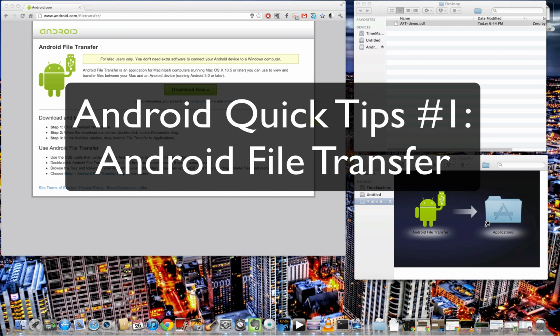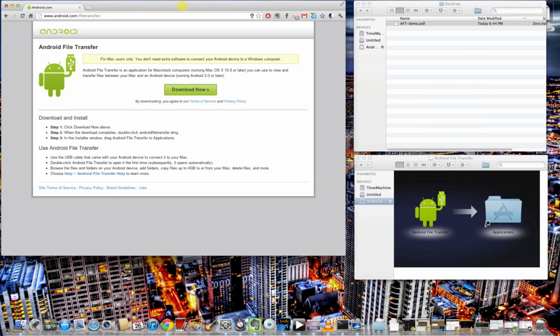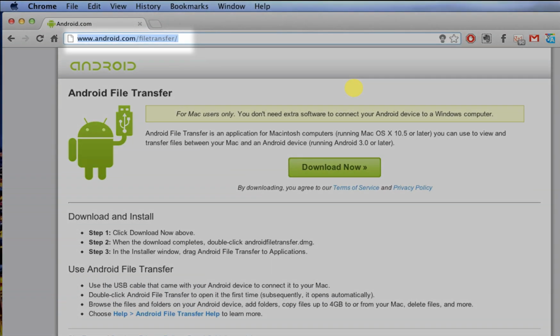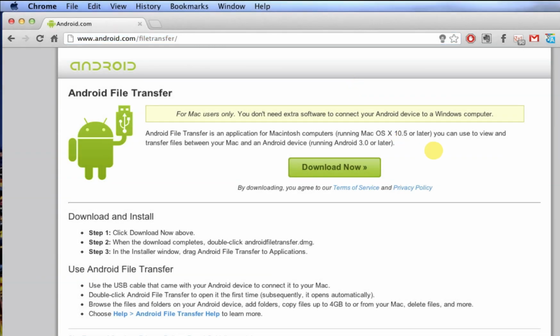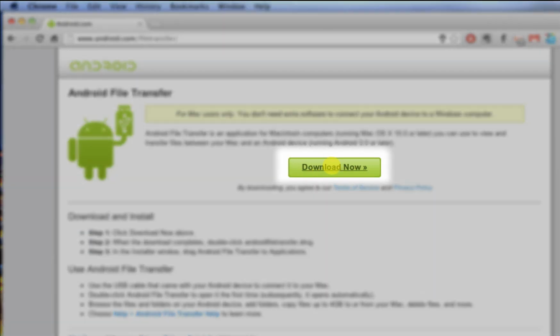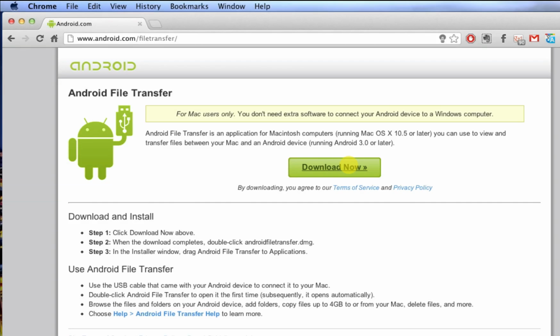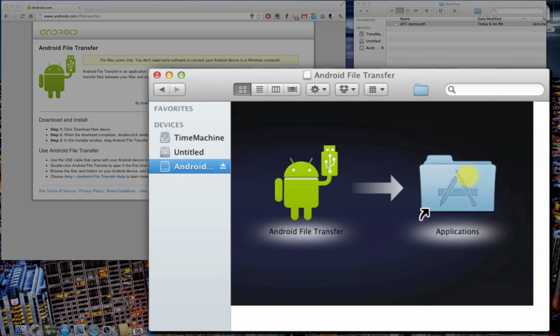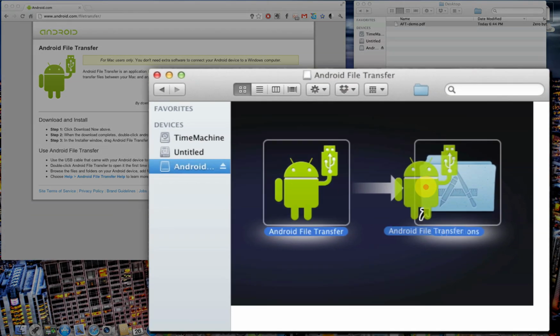I'm back with another video on how you can really quickly transfer files between your Android device and your Mac with no hassle at all. You don't need to install any USB drivers or nothing like that. So all you need to do is go to this website, android.com/filetransfer, link in the description, and click on download to download this program called Android File Transfer. So go ahead and download that, and after you mount it, just drag the program over to the application.